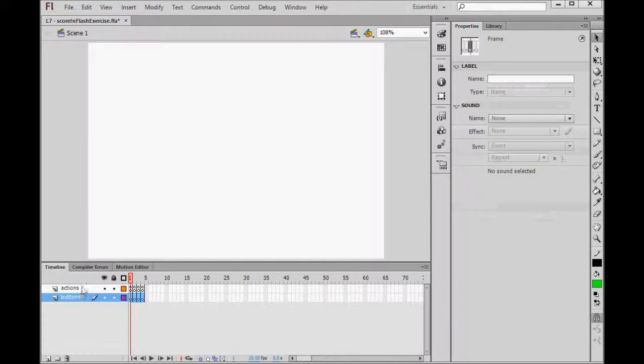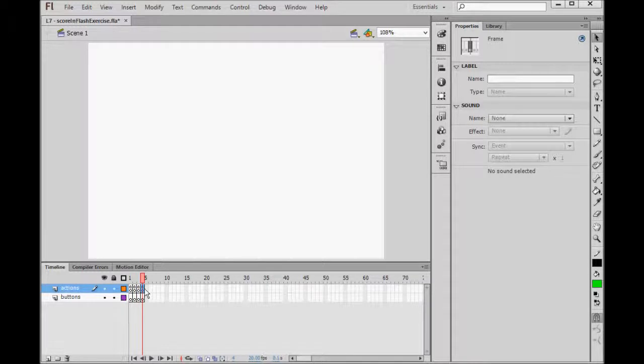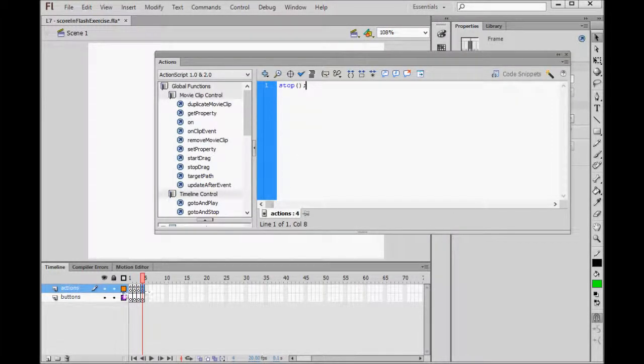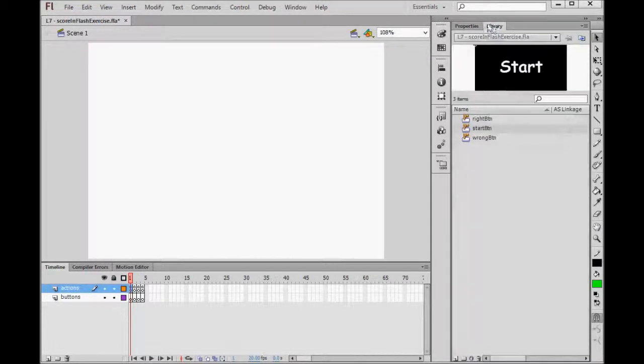You'll notice first up we've got 2 layers. One of them is the actions layer, and on each of these frames here we have a stop command. F9 shows us the actions, and you'll notice stop on all 4 of those. Also in the library, if you click up here on the library, you notice right, start, and the wrong button answers. So I've made these buttons for you just to save some time.